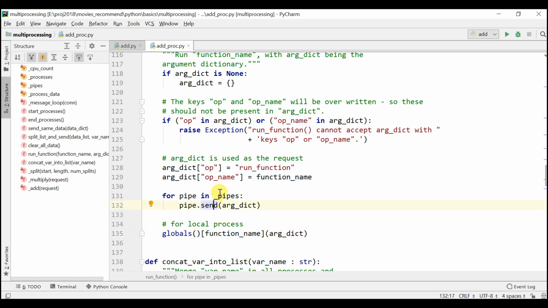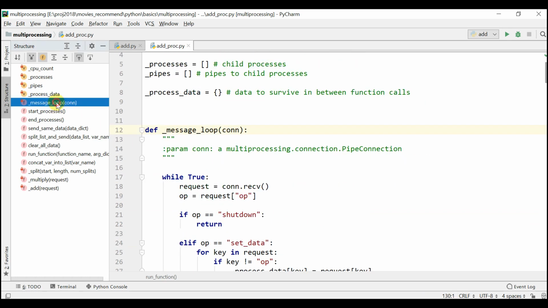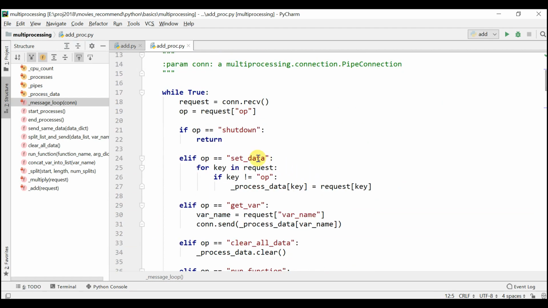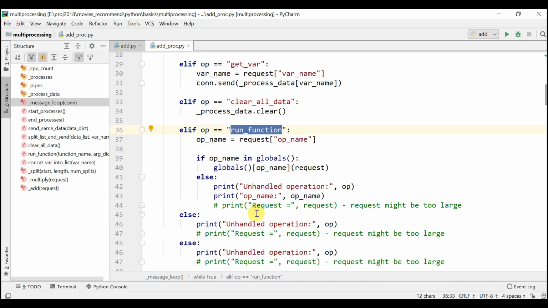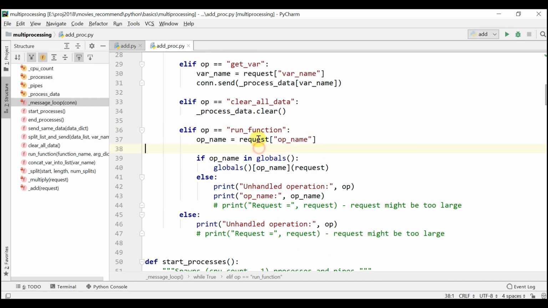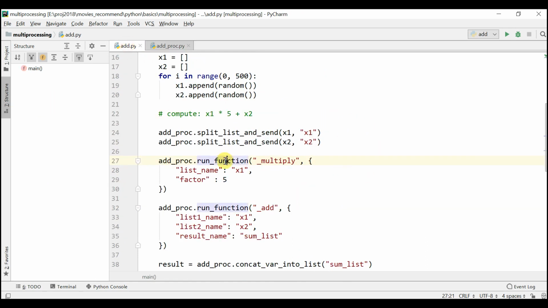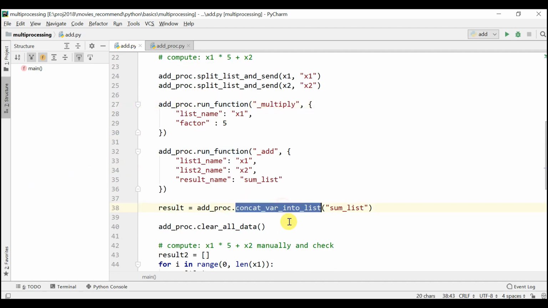So the other interpreters, okay, the message name is called run function. Interpreters 1, 2, and 3 are stuck in the message loop. They're going to get the run function operation, and then they're going to decode it, get the function name, and call globals of the op name. They'll use the Python reflection mechanism to run functions. So that's run functions.